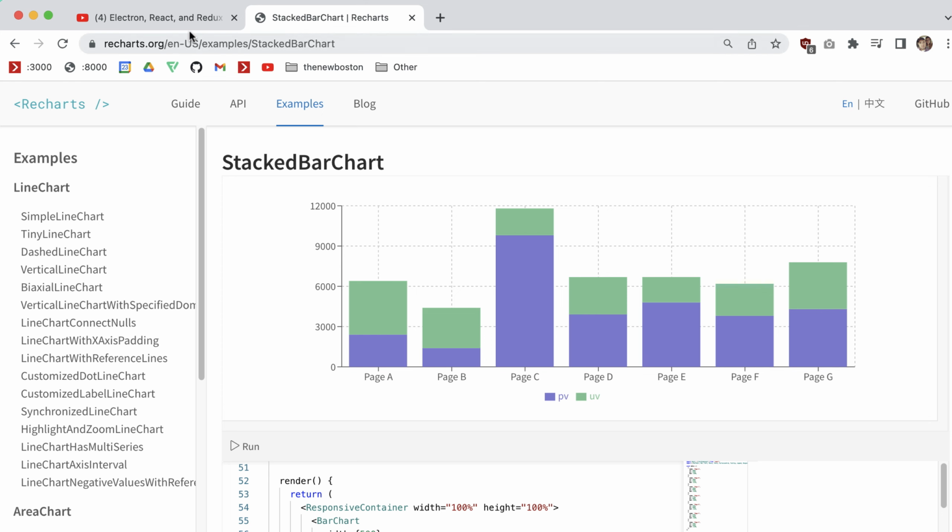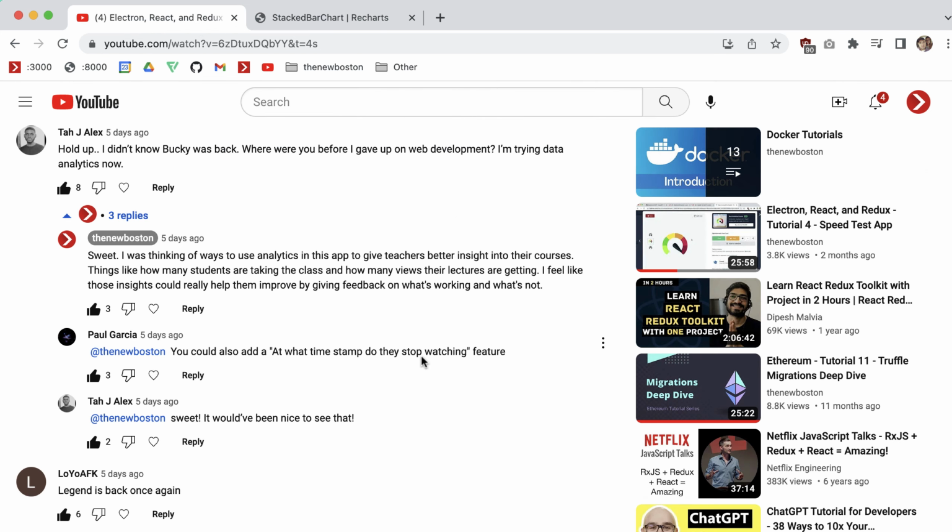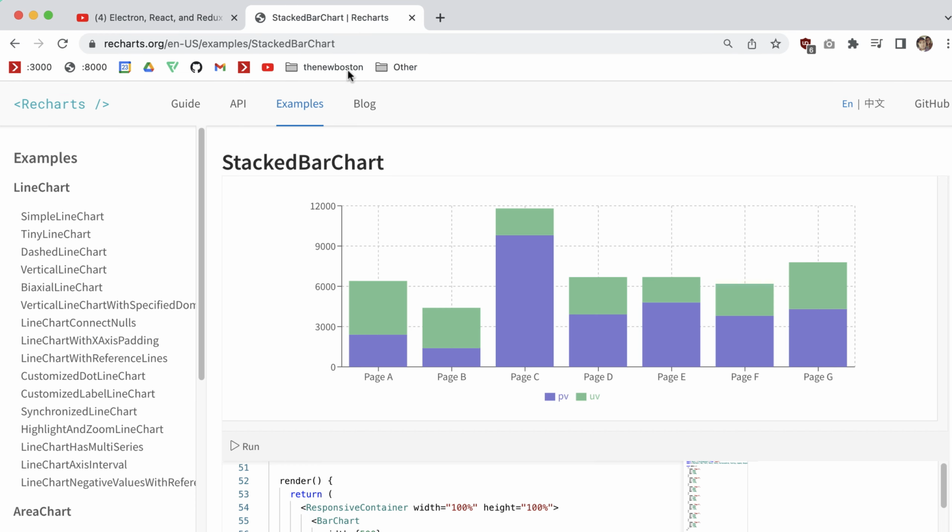So yeah, all of this is kind of, of course, inspired from this conversation we were having in the last video where Tajay mentioned he was in data analytics, and then some other people, Paul specifically, suggested some features that we could use for the university app. So that's kind of the plan.